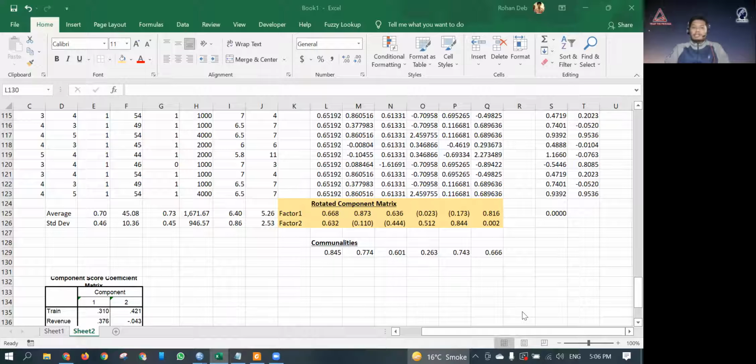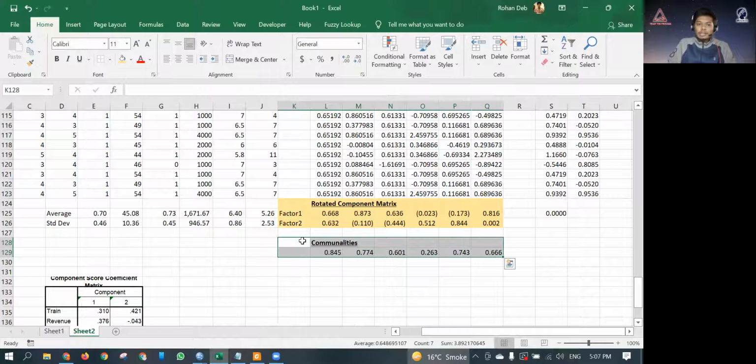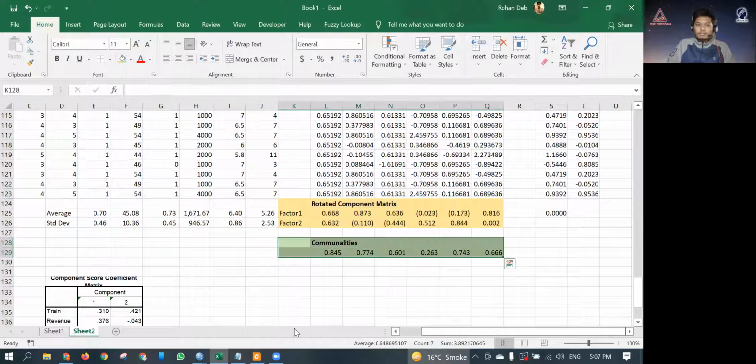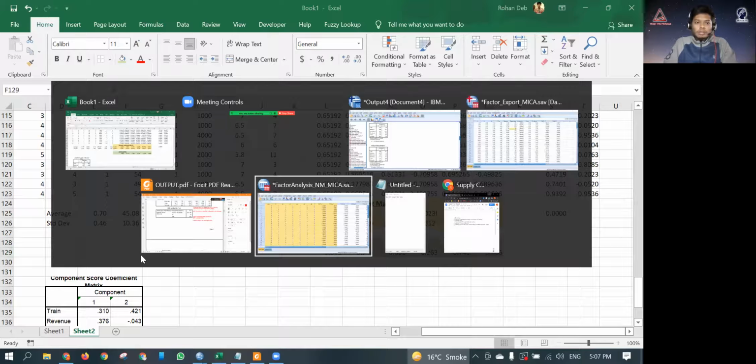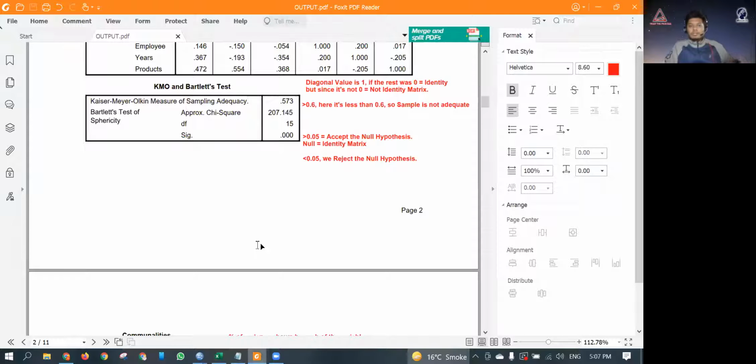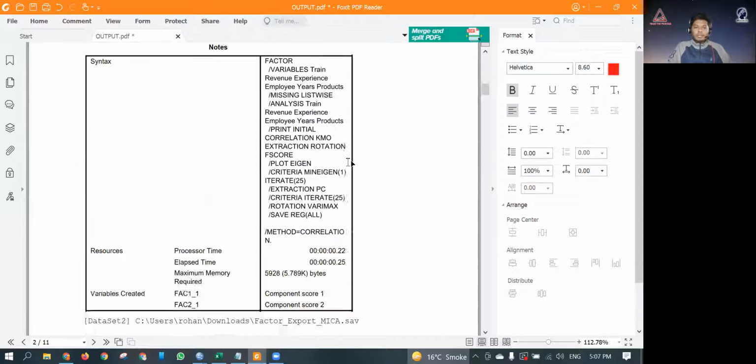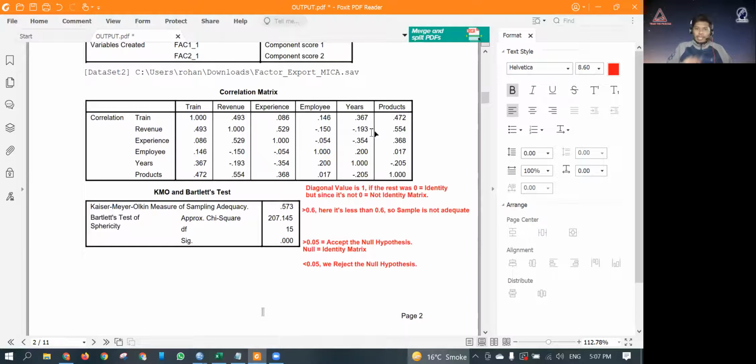So that's how you calculate the rotated component matrix in Excel, and how you calculate the commonalities in Excel. But most probably you will not have to do it in Excel because the SPSS output is sufficient. I'll share with you the PDF as well. So where's the PDF one? This one. Yeah. So this is a PDF, and this PDF should be helpful in figuring out the analysis when you do that analysis on your own.